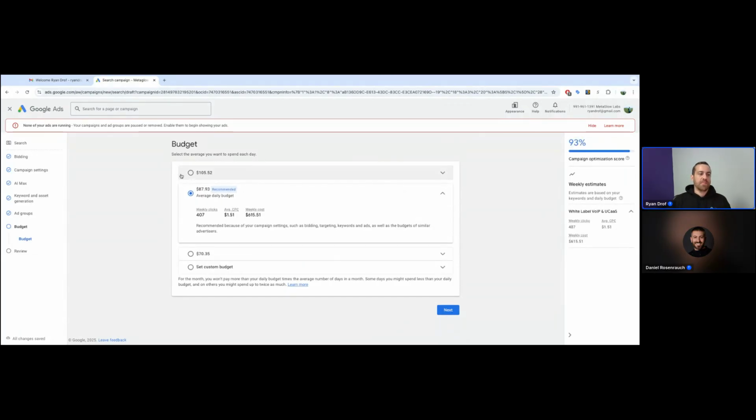And then we get to the budget. So the budget really depends on what you have, obviously. For an MSP that's targeting local business, I would suggest starting at $50 a day, targeting local businesses or local searches and scaling from there. Again, once you reach 30 conversions, you can really scale up. If you don't have conversion data, you're just really not going to get anywhere and you're just wasting money at that point. So I would start at $50.